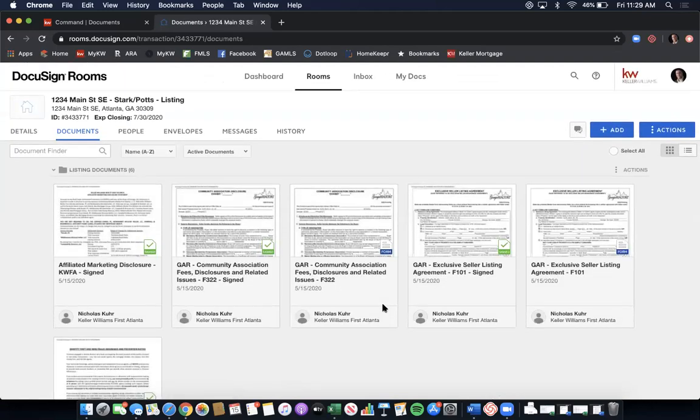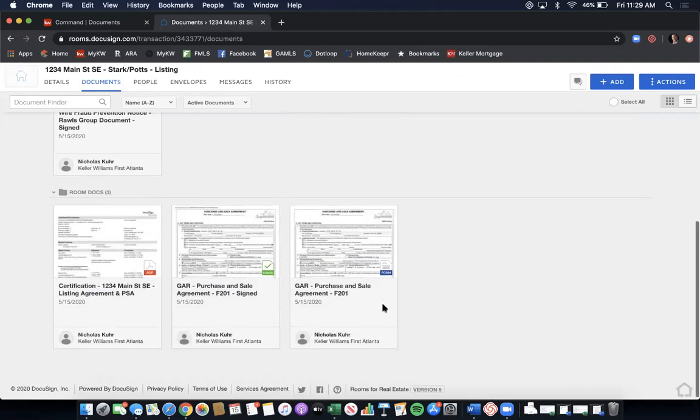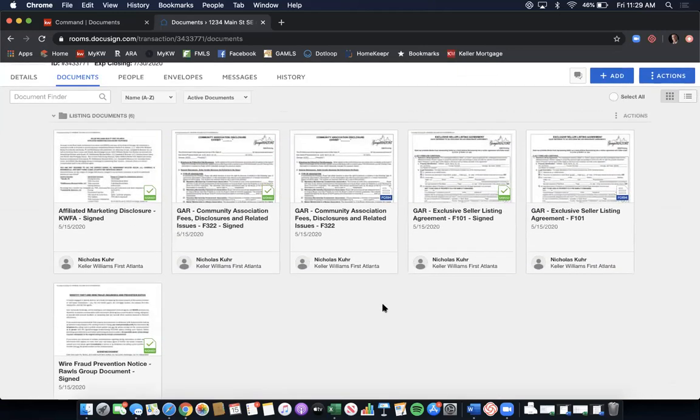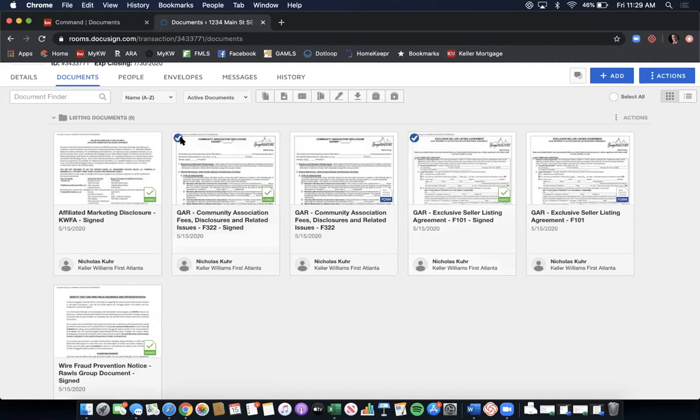Perfect. So now I have them organized. Now, let's say we want to combine documents. I want to send all the signed listing agreement documents to my sellers as just one PDF and not three. To do that, roll over your documents and select them.